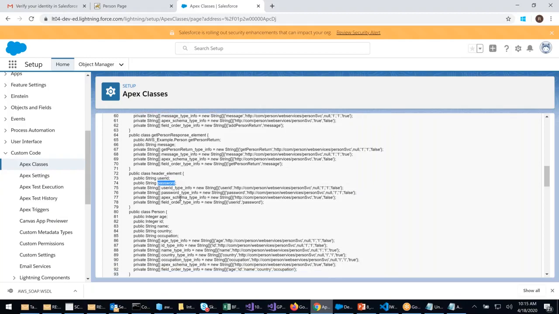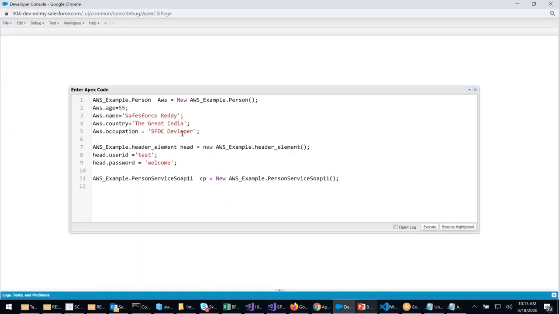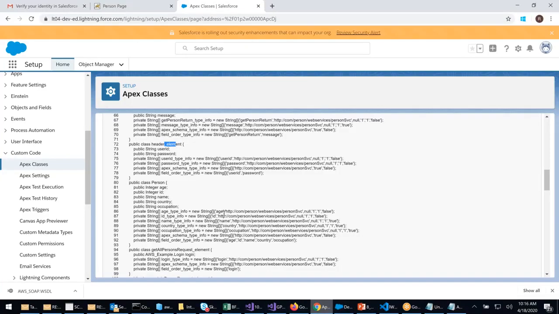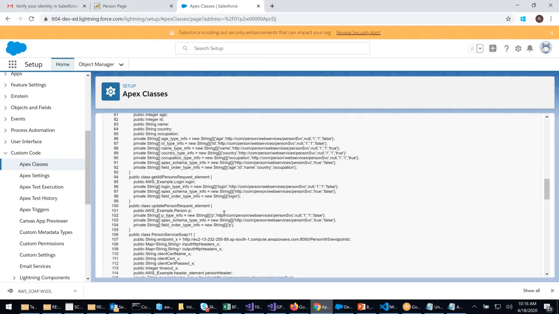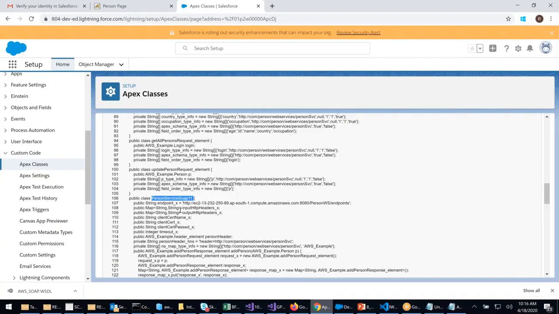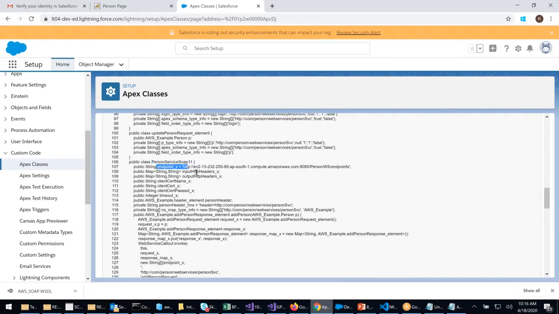How can I pass the header? In my program I have defined person and header now, right? How can I pass it to this SOAP service is my question now. So that's exactly what I'm looking for. SOAP service, read this service well. Endpoint is here. Input header. Output also is header. Certificate name, I don't need. AWS header element is equals to header.